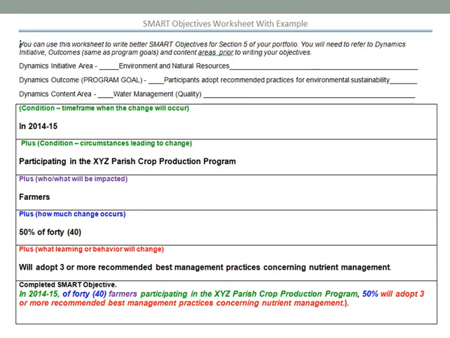The first part of condition is in 2014 and 15. The next part, participating in the XYZ Parish Crop Production Program. The next part would be farmers. The next piece would be 50% of 40. And the next piece would be will adopt 3 or more recommended best management practices concerning nutrient management. Then I put it all together. In 2014-15, of 40 farmers participating in the XYZ Parish Crop Production Program, 50% will adopt 3 or more recommended best management practices concerning nutrient management.